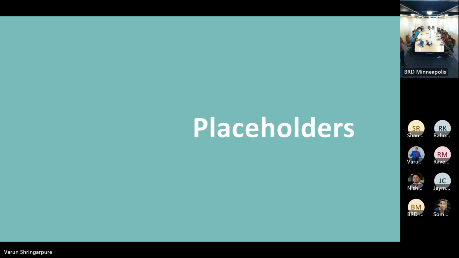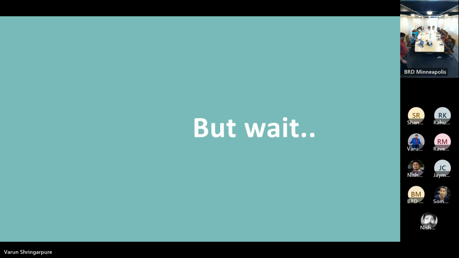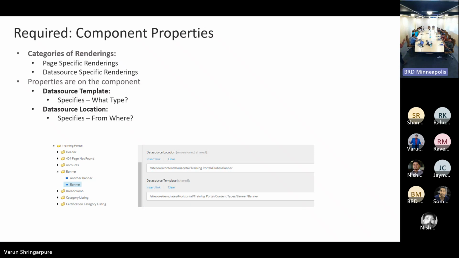Right. So, as Rishish already mentioned, we can see the building blocks are all ready. Now we need to just put it in place and cement it out. So let's look at placeholders. But wait, we'll have to look at some properties first before we go ahead with placeholders.